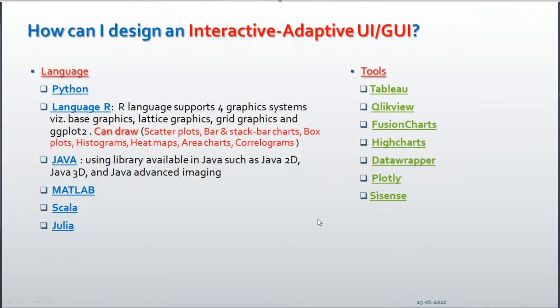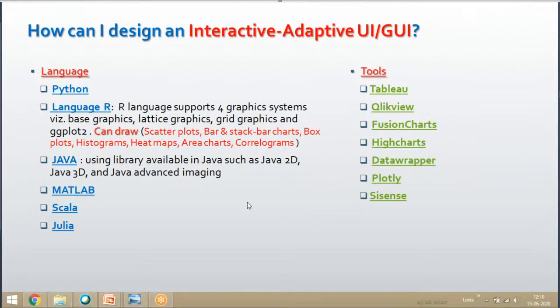So now we are in the last 3-4 slides of the presentation. The basic question which the user might be concerned about is: how can I design this kind of interactive adaptive system? If you go to Google, you can search for the best visualization tools available for creating an interactive adaptive GUI, user interface, or data visualization.